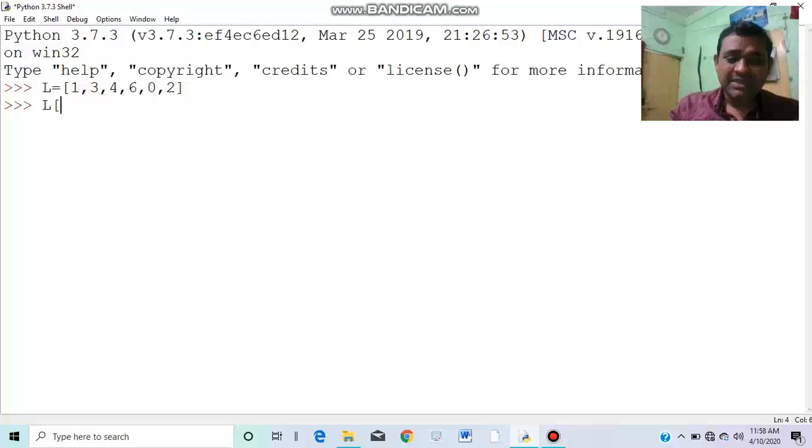So suppose I am giving start index as 1, colon, 3, colon, 1. Look what the result is. This is 3 4. The index of the first element is 0, so starting from 1 it will go up to 3, and 3 is exclusive. So the first element and second element are extracted, because the step is 1.